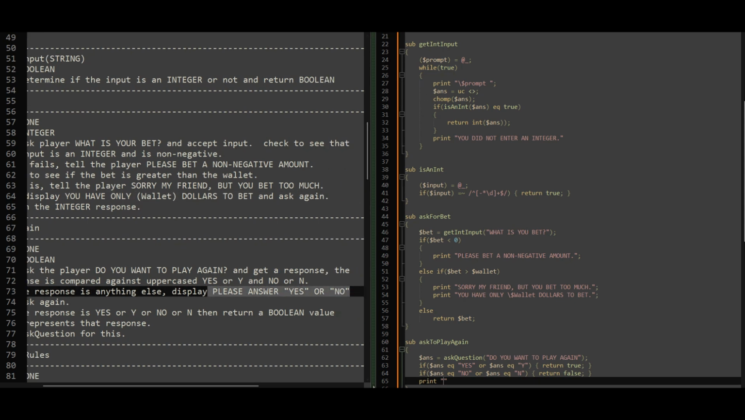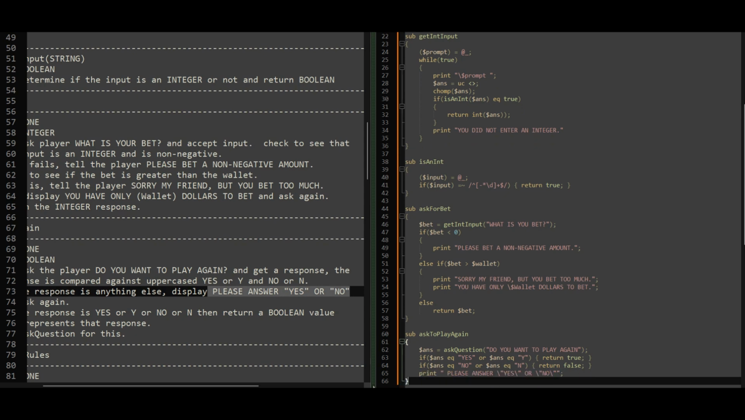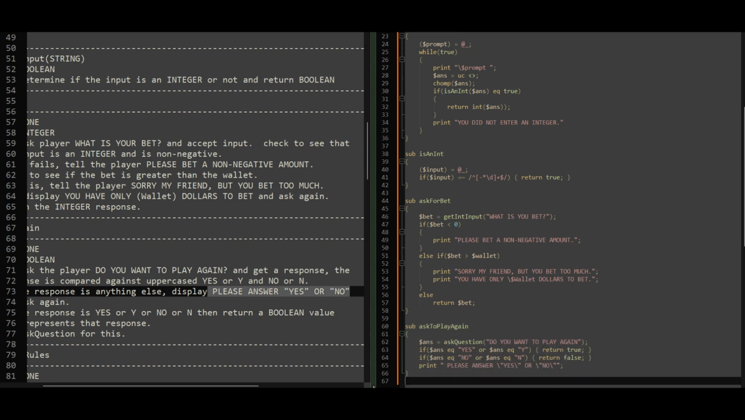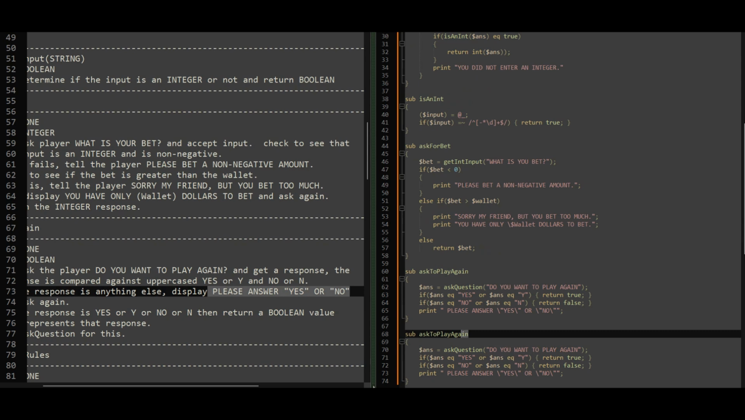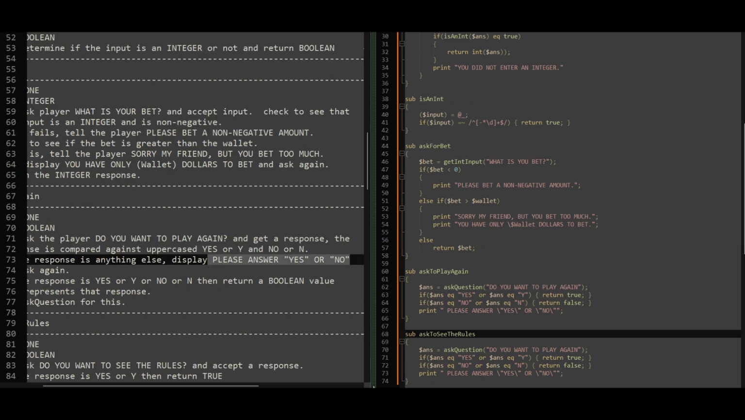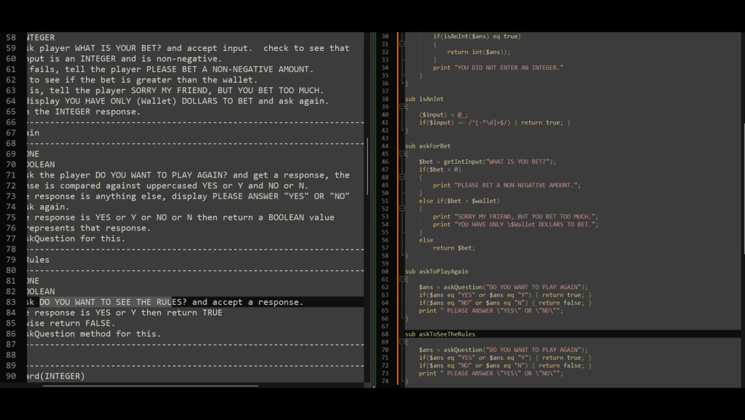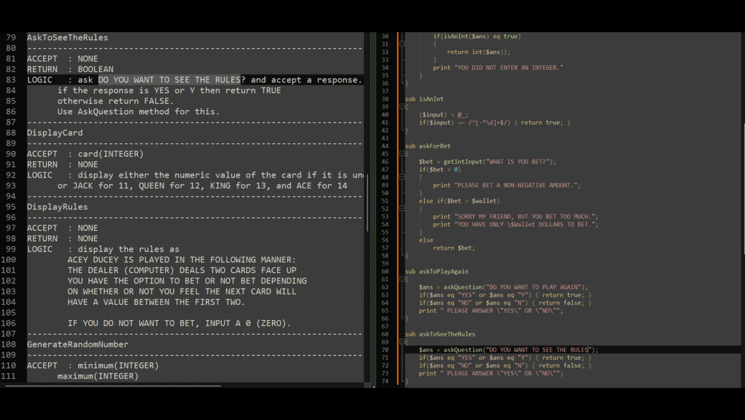Copy, paste. Yep. Okay. Done. Now I'm just going to copy and paste this for ask to see the rules. Ask to see the rules. Do you want to see the rules? Done.